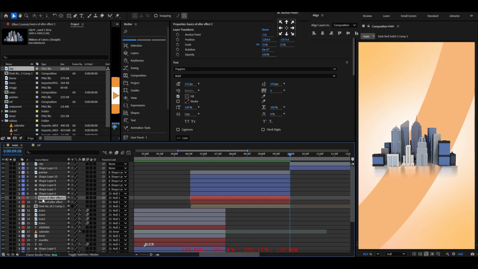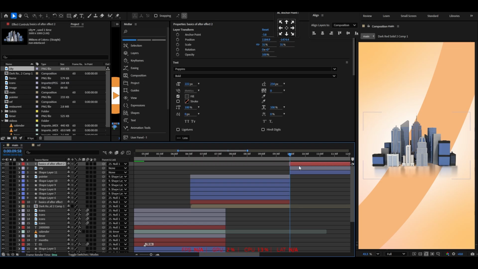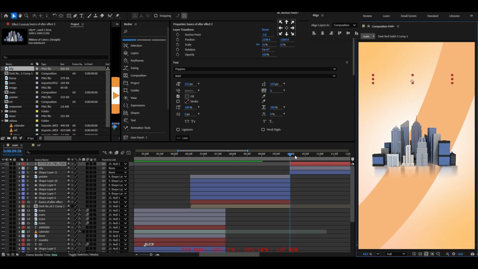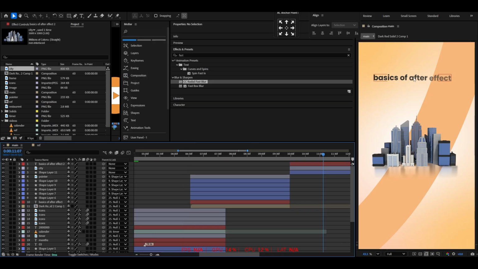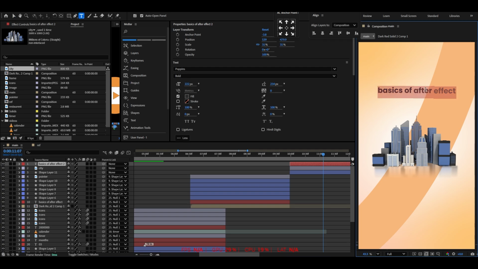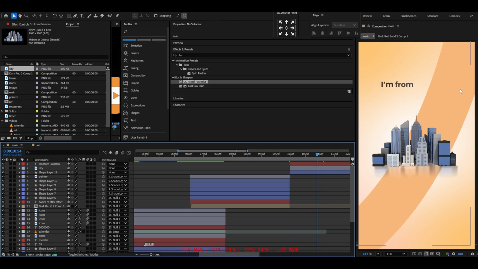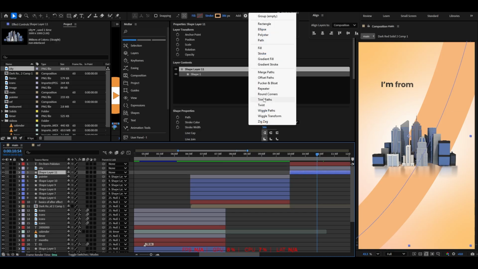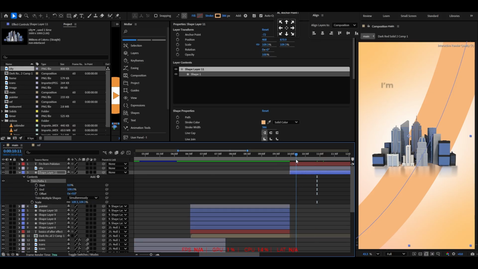Let's duplicate this text and move it towards our fourth scene. We will change the position of the text to here. We will also unlink the parent. Okay, let's make animation to the stroke layer. Simply select the stroke layer, add trim paths and make a keyframe at end value.